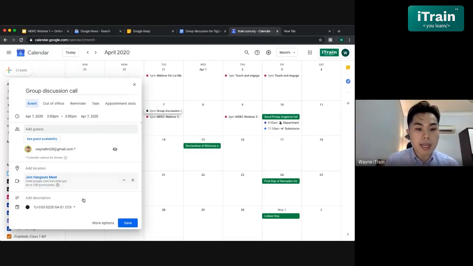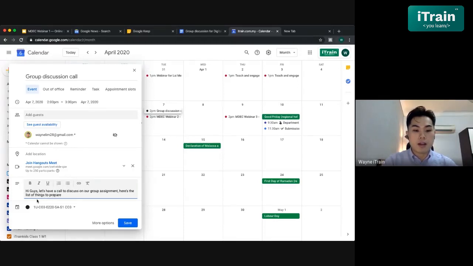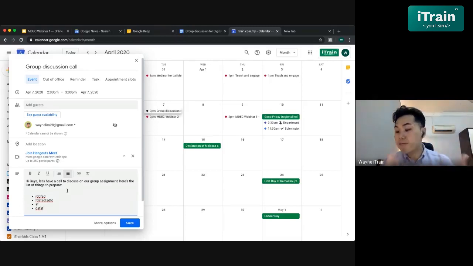You can also add a description to tell your group members what you want to discuss, for example, "Hi guys, let's have a call on an assignment, and here's a list of things to prepare." You can set a list of things so that the call invitation serves a purpose. People will receive this invitation with the information they need to know, and they need to prepare well before they attend this call.